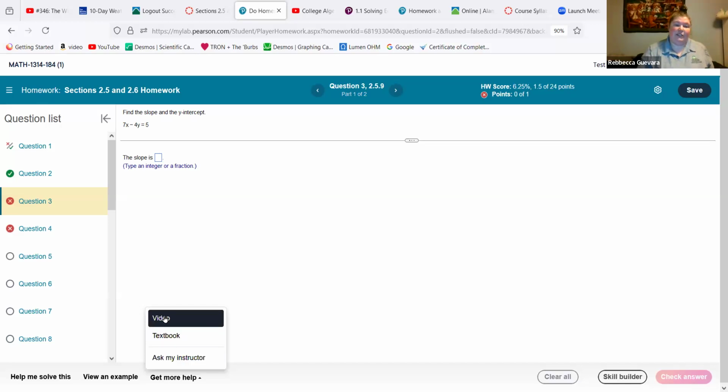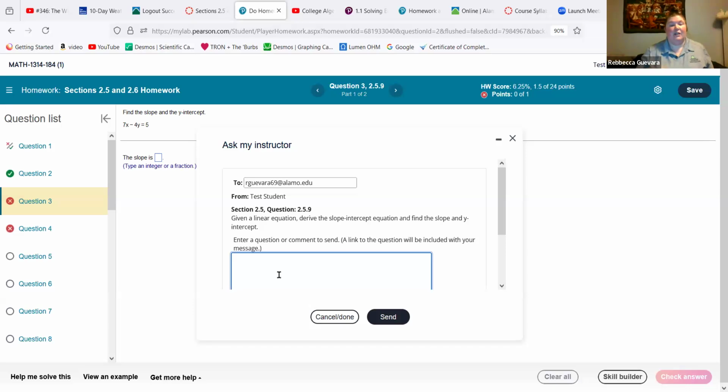But what's important here is, like I said, it's extra things to help you, but also there's Ask My Instructor. What this is for is if you have a problem you're not getting and you're trying to figure it out, if you hit that, you'll see it goes right to my email. It tells me what the question was. So I can click on it, and it'll take me right to the question you were working on.